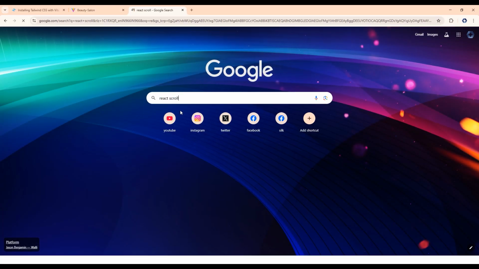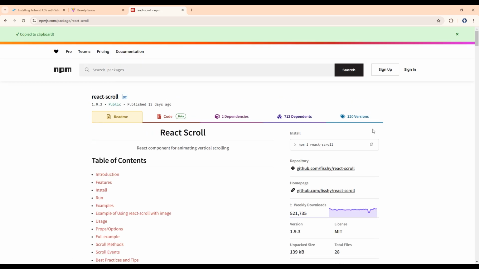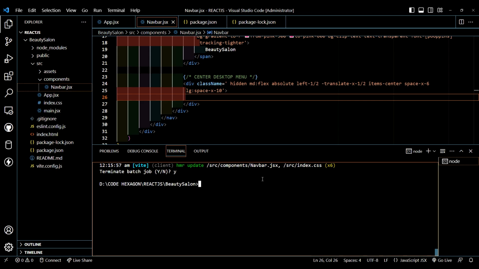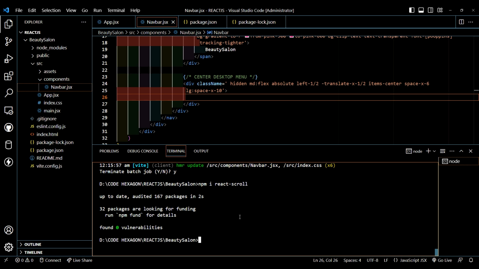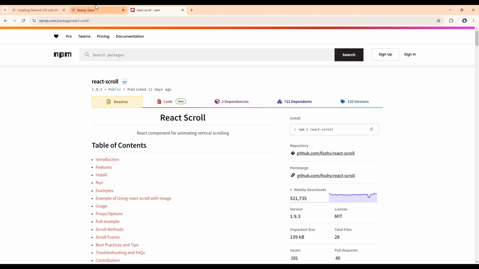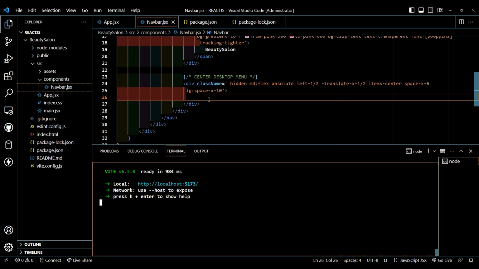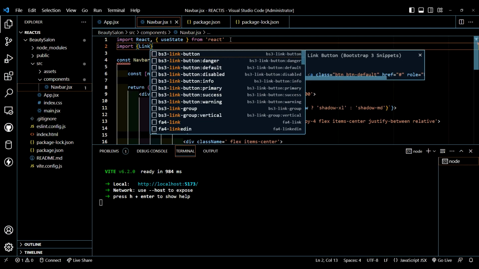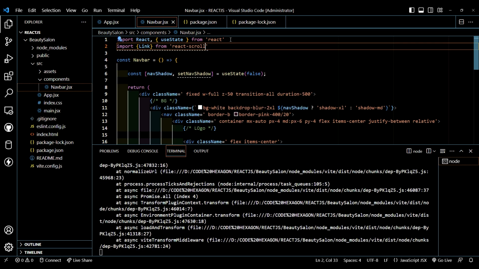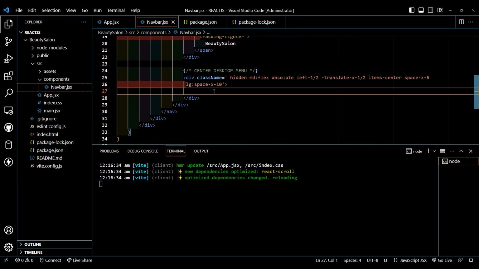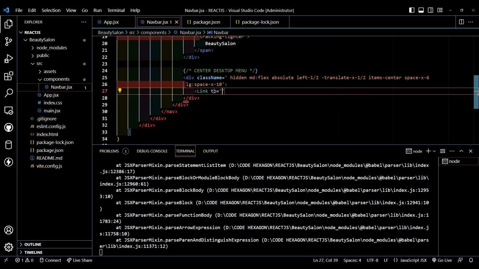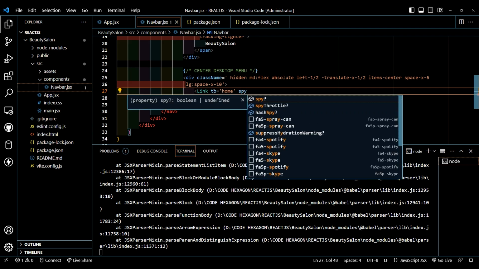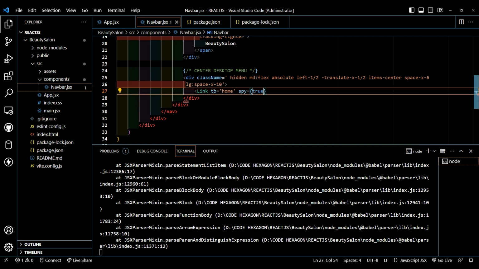Now let's install React scroll. Let's copy this line and paste it in your terminal. Now restart the server. Now let's import Link from React scroll. After this, let's create link to home. Spy is equal to true, smooth is equal to true.